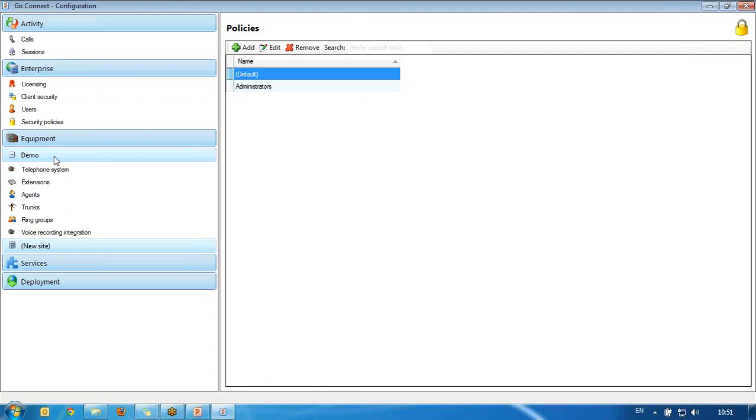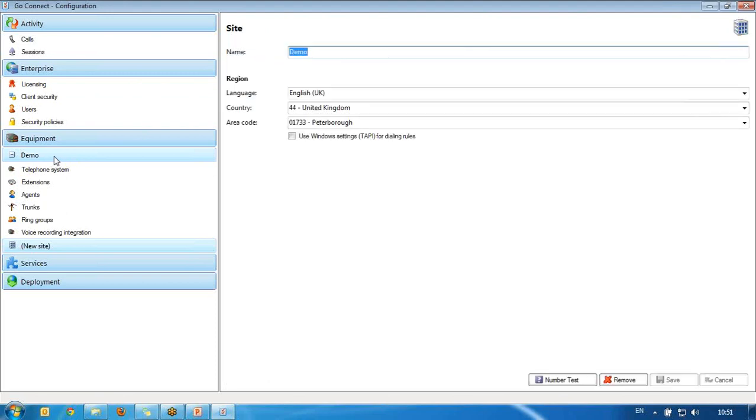It may not be obvious to those of you that haven't used GoConnect a lot that when you click on the name of the site, you can change the local area details here. So maybe a site just completely moves from one town to another. Maybe I've moved from Peterborough to Leicester. So you need to change the area code here to Leicester, so you can always make those changes.